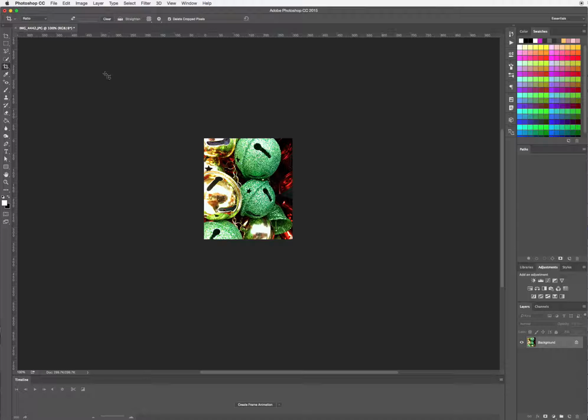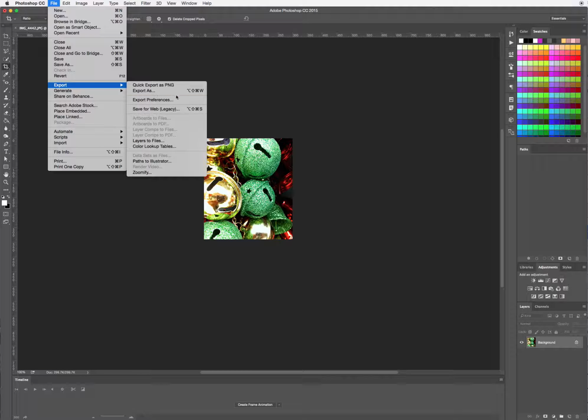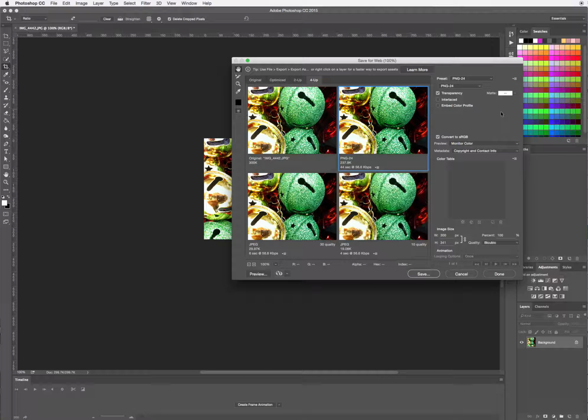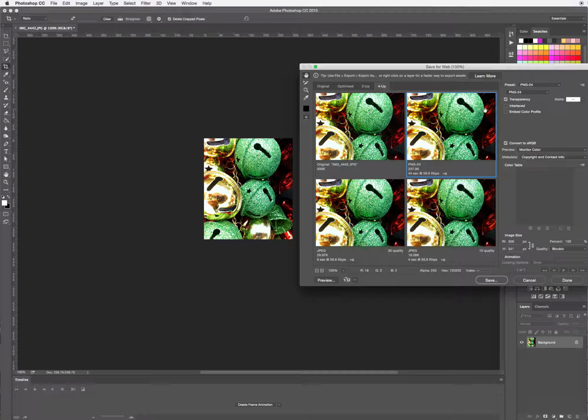To save this for the web, I'm going to choose the File menu and go to Export and Save for Web. When I get to the Save for Web page, I'm going to decide, do I want to save this as a JPEG? Do I want to save this as a PNG image? Perhaps today I'll save as JPEG. Okay, and I'm confirming down here, image size. I could also resize the image from here if I wanted to.